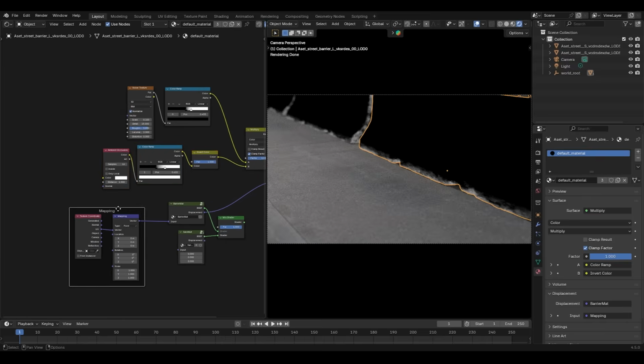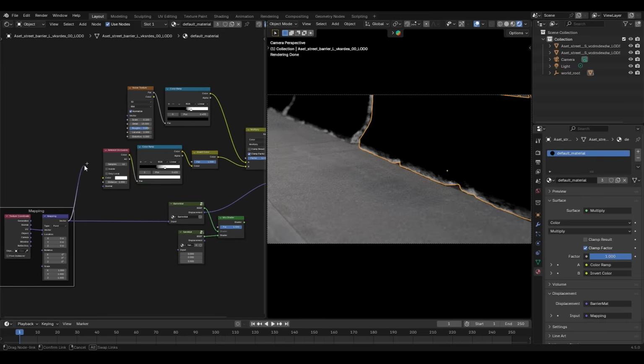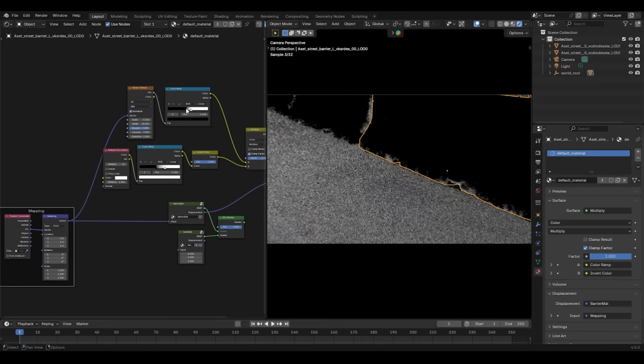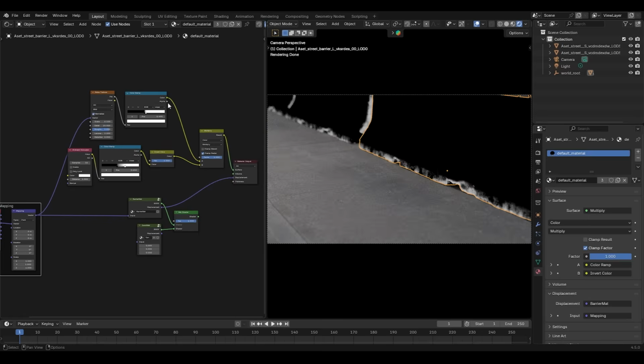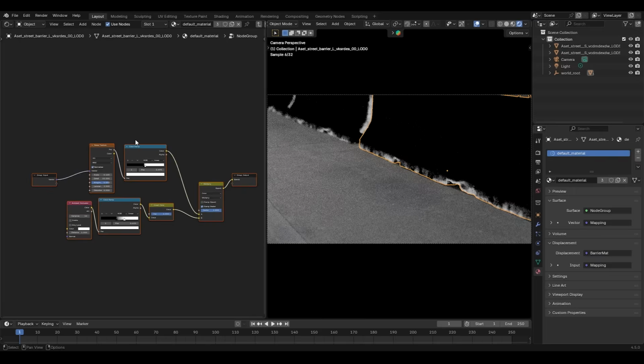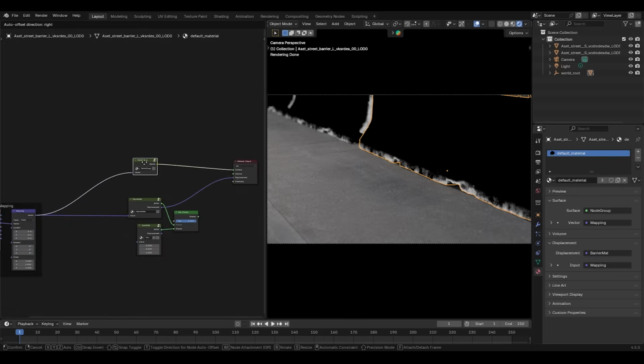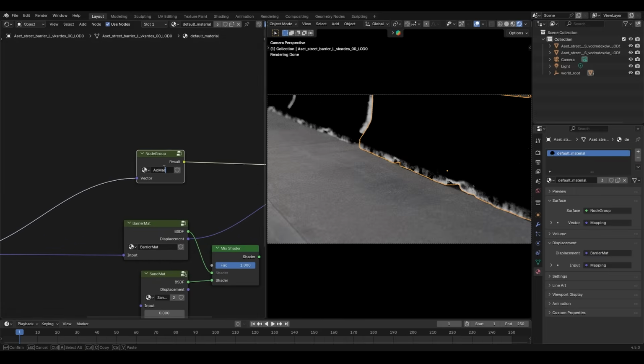And that's it. Finally, connect the vector output from the mapping node to the vector input of the noise texture, so it uses the object's UVs for mapping. Done. Our mask is ready. Easy as that. Now we can group the setup we made for the mask. So with Ctrl-G, I group these nodes, press Tab to exit the group, and name it AO mask.